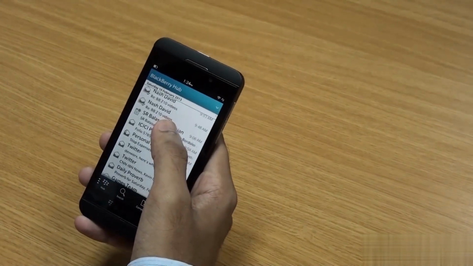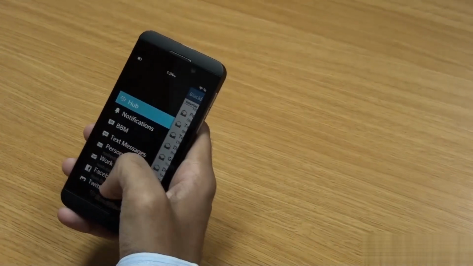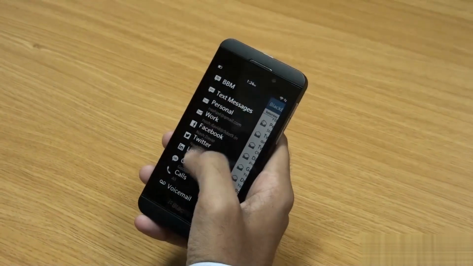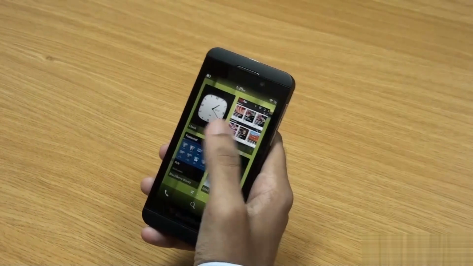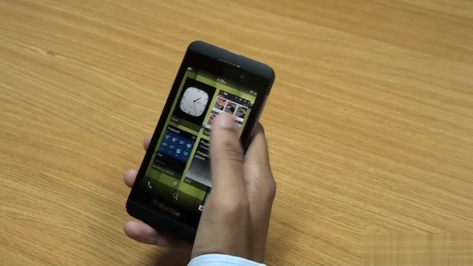Now in order to see your Blackberry Hub, which will be a collection of all your email, your Blackberry Messenger, your social networks, all your notifications can be viewed from right here. All your emails that are configured, your social networks that are configured could all be seen here. And as and when you receive a new message, you would get a notification right here.